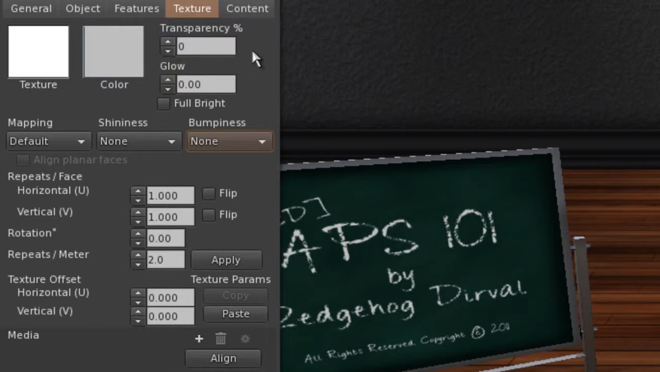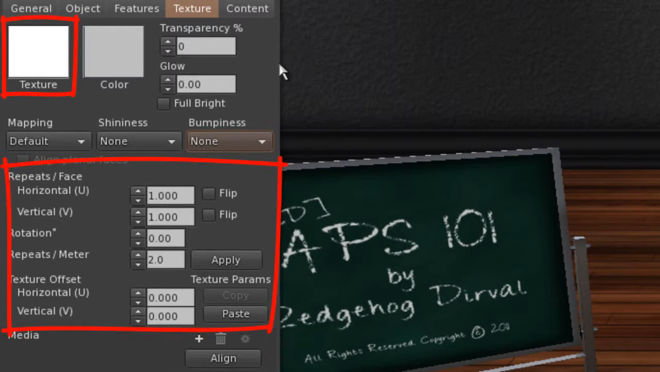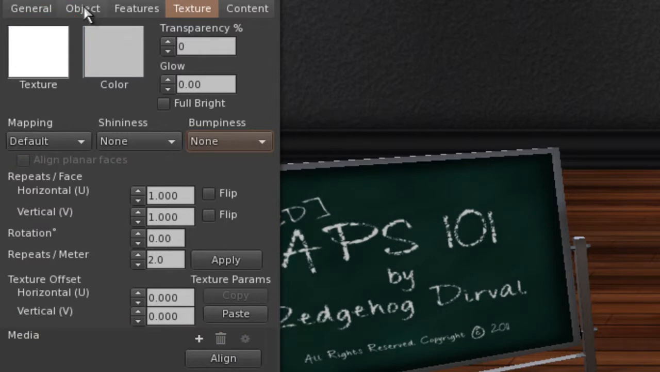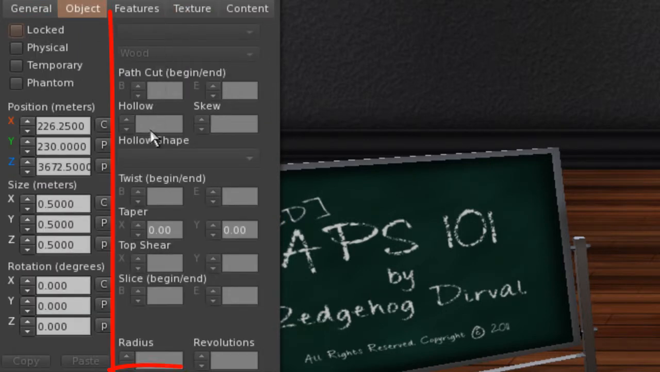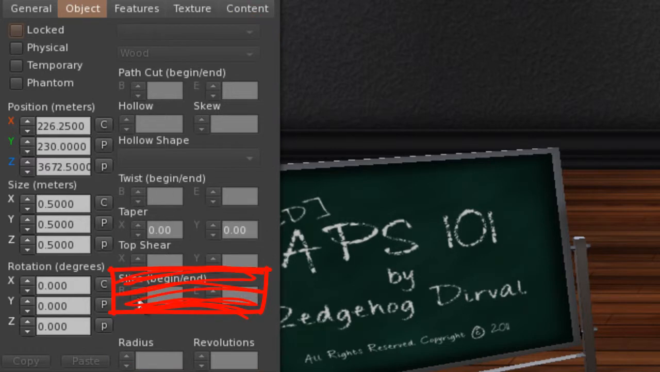So it's just got color there, but you'll remember, I'm sure. Texture relates to this box here, and then you've got prim type. Prim type relates to pretty much everything over the right side of the object tab. Now slice cannot be recorded, unfortunately, with scripts yet.